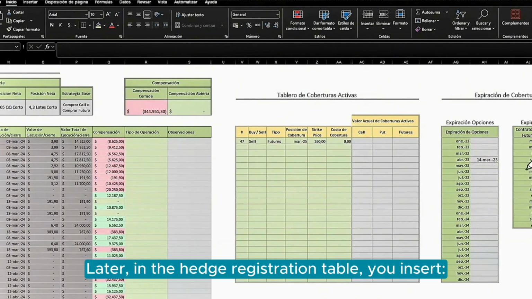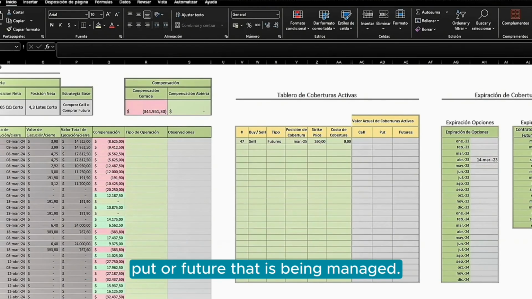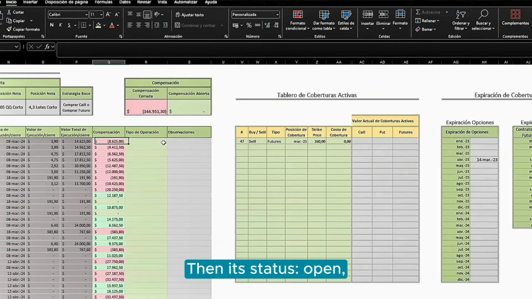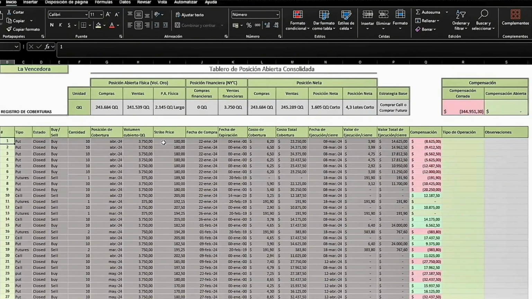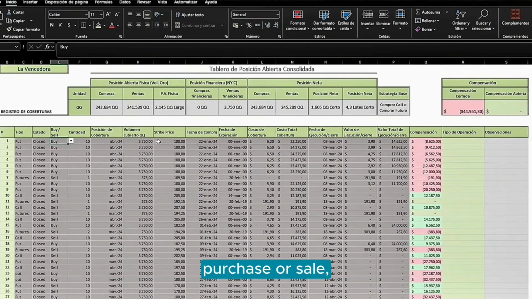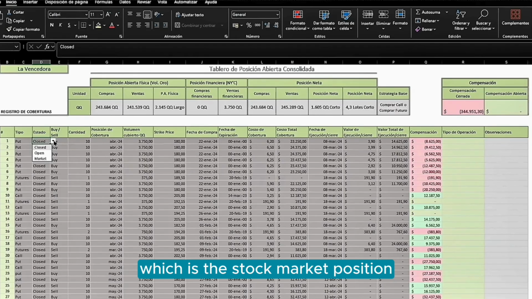Later in the hedge registration table, you insert the type of hedge, call, put, or future that is being managed. Then its status, open, close, or at market. In the next column, the type of operation, purchase or sale, the quantity. And the position of coverage, which is the stock market position to which you are taking the coverage.